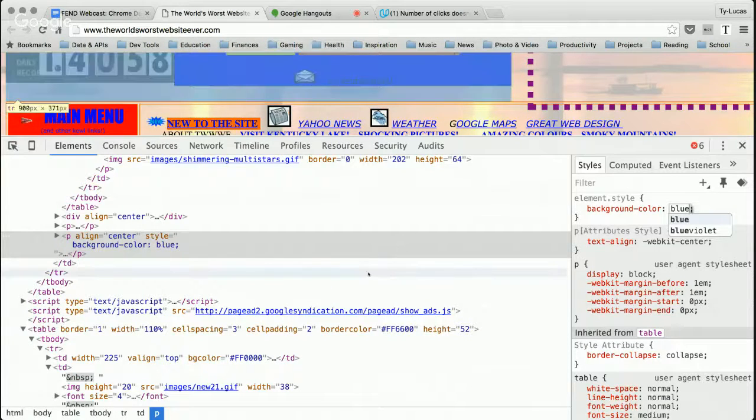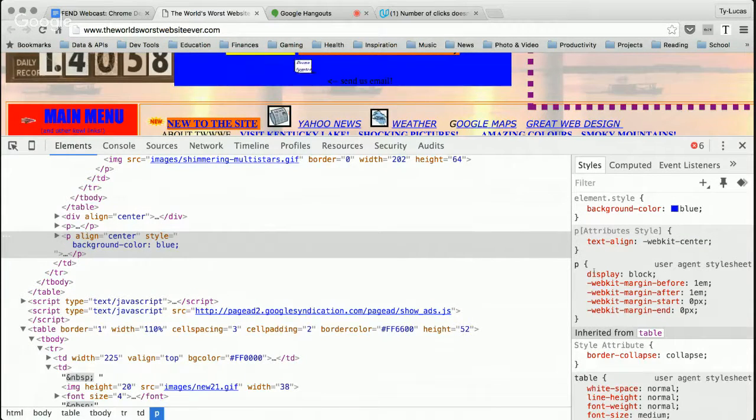So that's pretty much all you need to know for the element tab as far as the basics. It's pretty cool. I use it all the time in web development, very helpful.